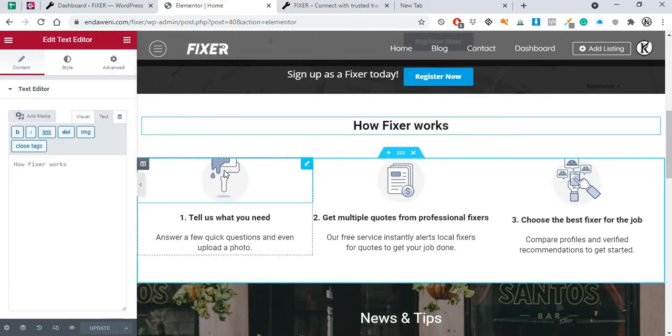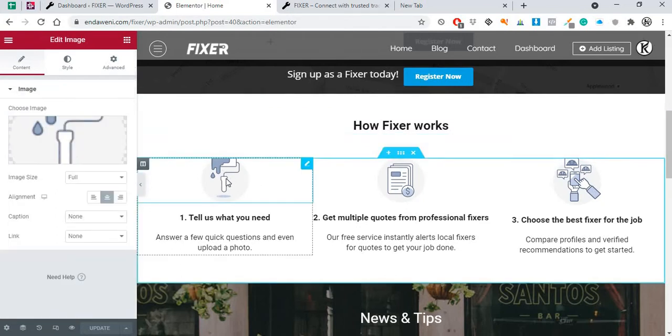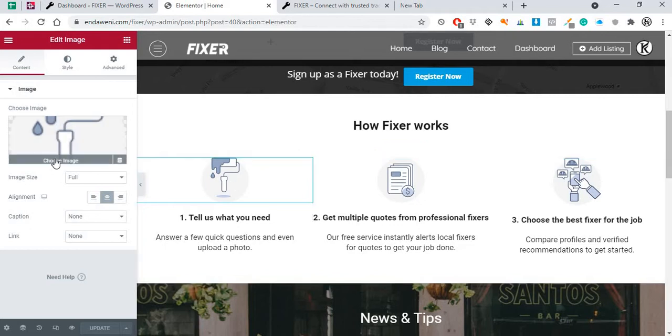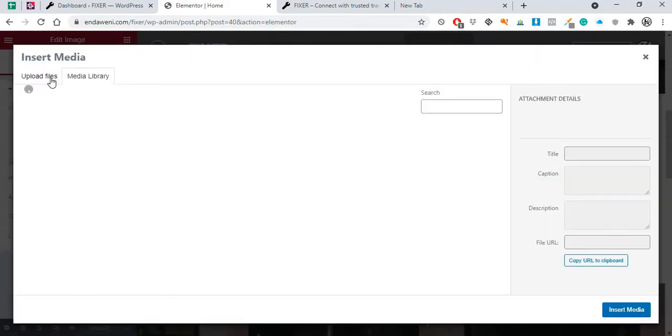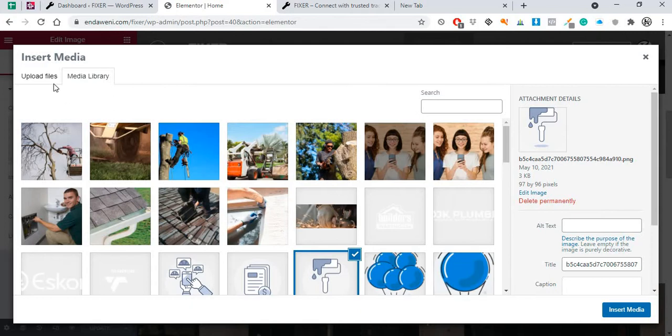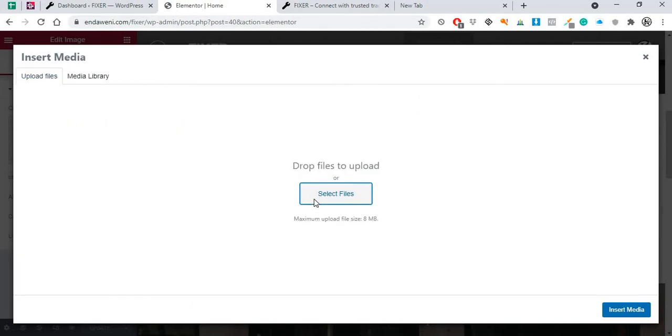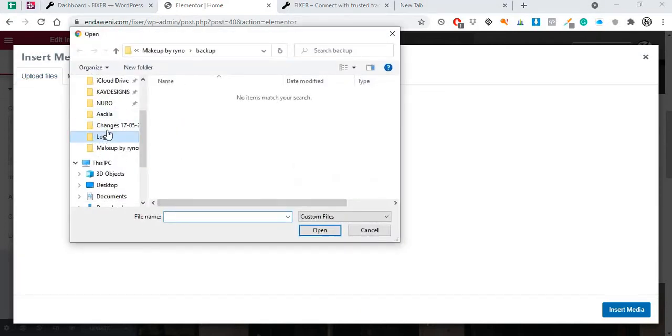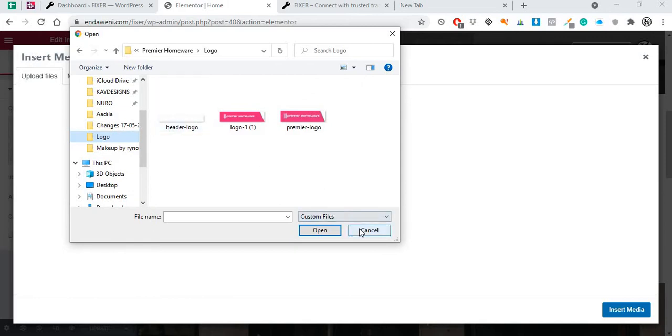And then over here we have an image element. When you click on it, this is where you can change your image. So you can choose your image from here, then drop it into the media library, or you can upload your files. Select your files from the PC and upload it.